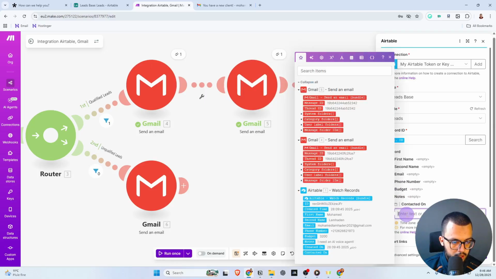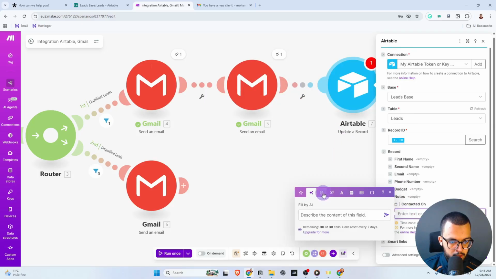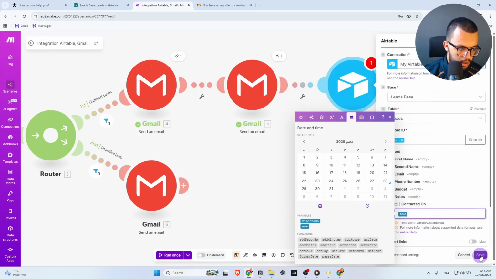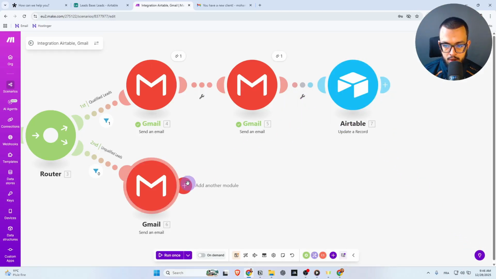So contact on, and we go here. No, we have to go to the date and say now. All right, so click on it. Then once you are done, click save, and then you just do the same here.